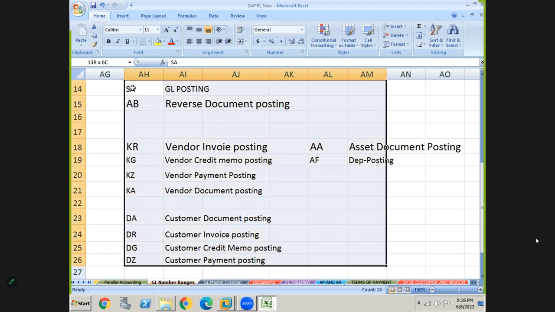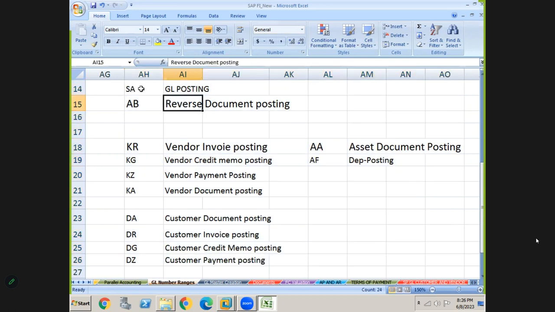These are the document types. Basically, we have 58 standard document types. We are not required to use all the document types. This is what is actually required: SA, GL posting, AB, reverse document posting, KR, vendor invoice posting, KG, vendor credit memo posting, KZ, vendor payment posting, KA, vendor document posting, DA, customer document posting, DR, customer invoice posting, DG, customer credit memo posting, DZ, customer payment posting, then AA, asset document posting, and AF, depreciation posting.